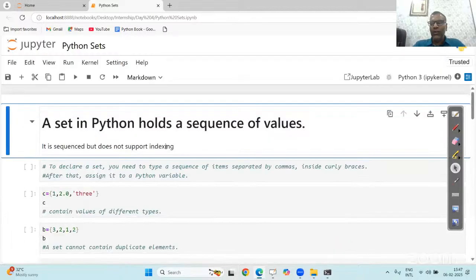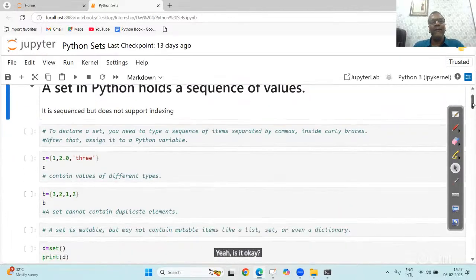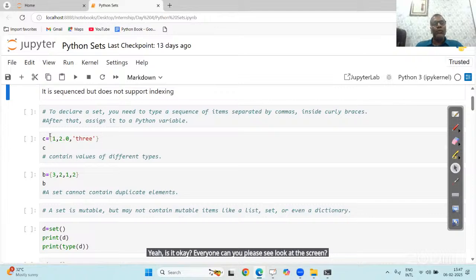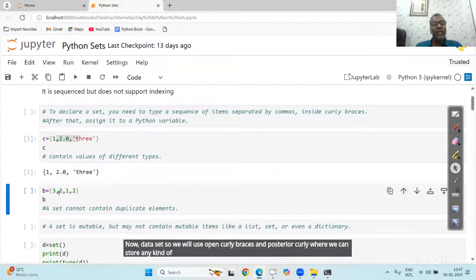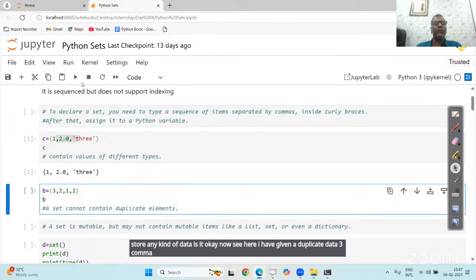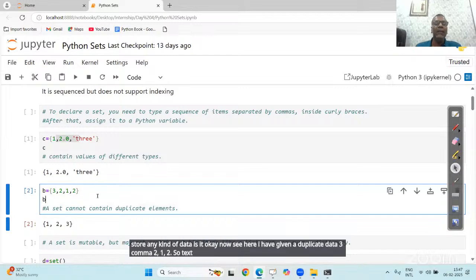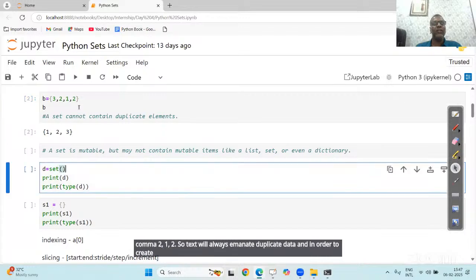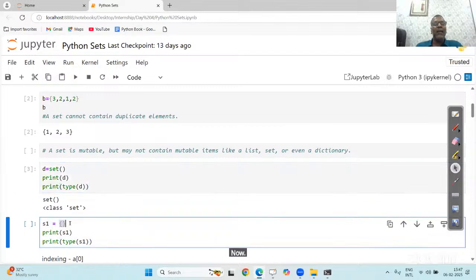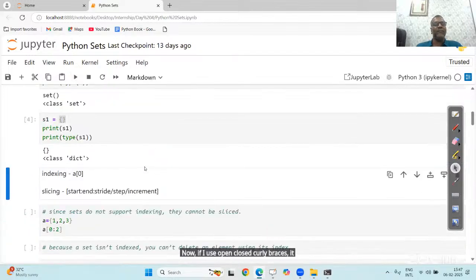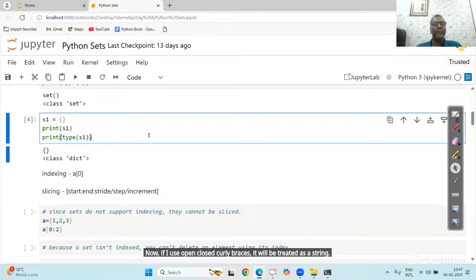Can you please look at the screen? To create a set, we use open and closed curly braces where we can store any kind of data. See here, I have given duplicate data, 3, 2, 1, 2. Sets will always eliminate duplicate data. In order to create an empty set, we use the function called set. If I use empty curly braces, it will be treated as a dictionary. I hope it is clear for all of you.